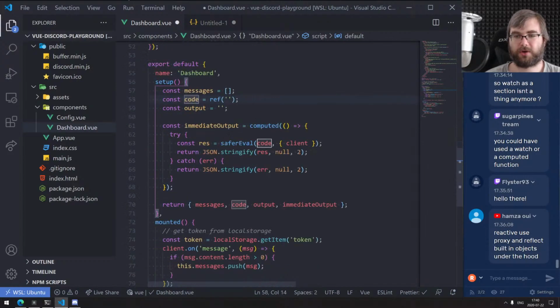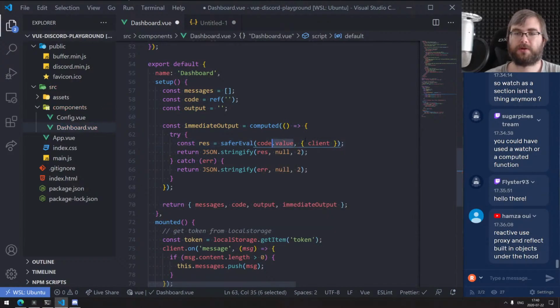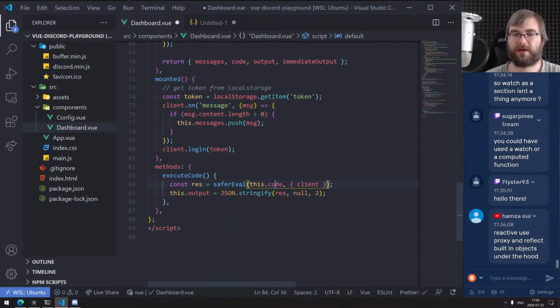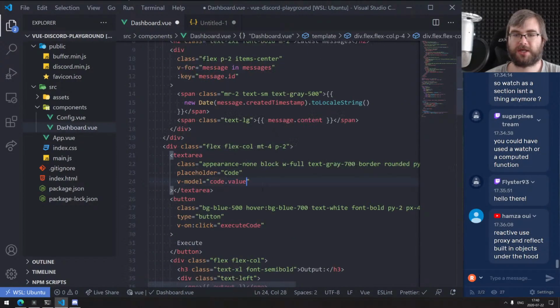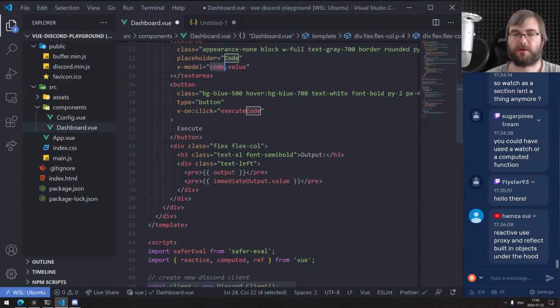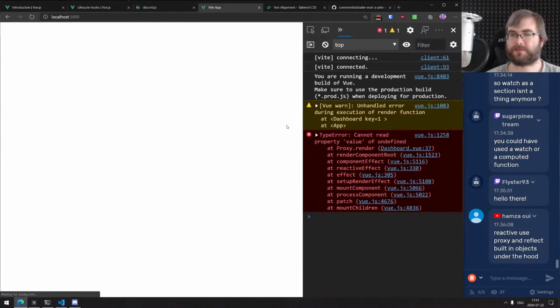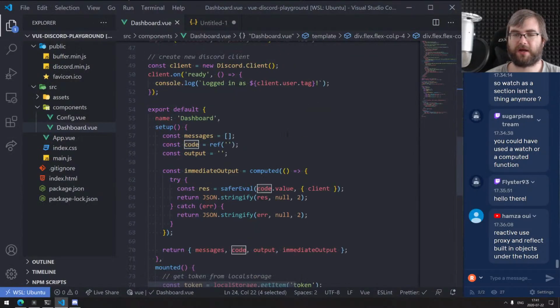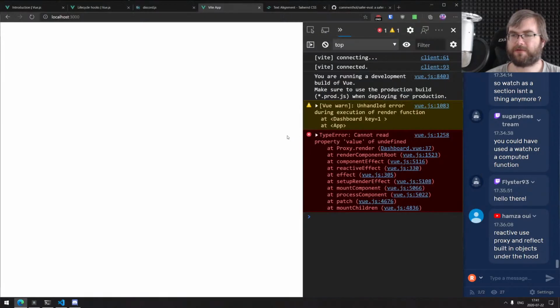Okay, so we got this code as ref, which means here we need to say code value, right? Which means that in every other place we use code, we also need to say code value, which is here. And I think that's it. Okay, does this work? No. Cannot read value of undefined? What do you mean value of undefined? Where is this coming from?